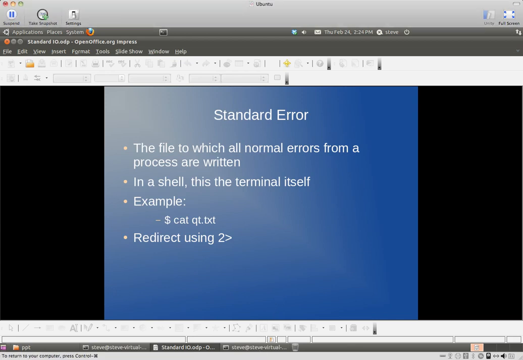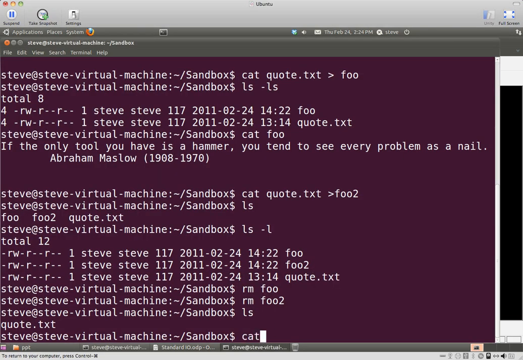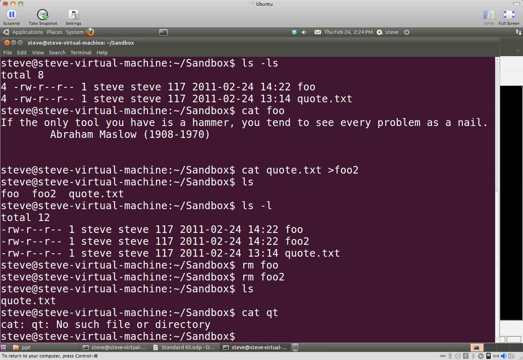So if I jump back to my terminal and try that, and I say cat qt or anything, you notice that I get a message that says cat qt, no such file or directory. Pretty simple. Now it appears to us right now that this came to the same place as standard out, but it's not. This is actually standard error. At the moment, by default, both standard out and standard error are designated as the terminal. Therefore, the output appears to be in the same place. So how can we prove that this is not quite the case?